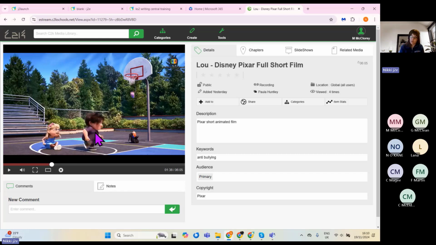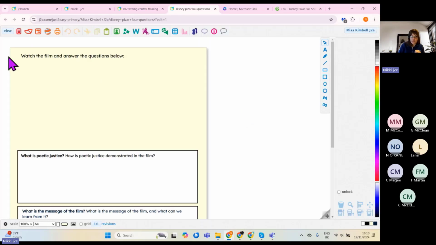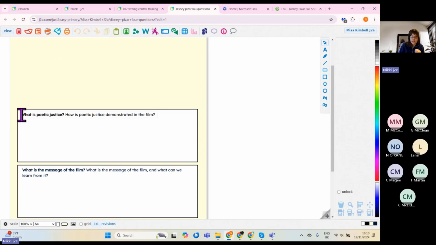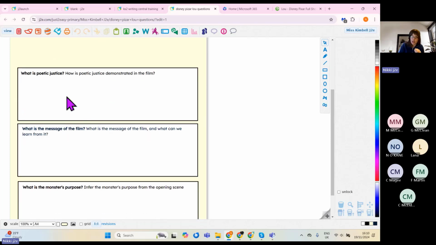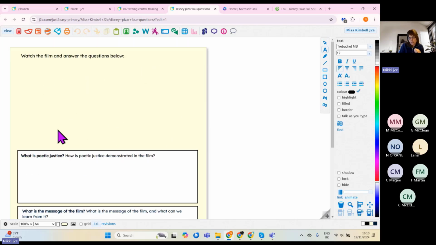So it's got lots of cross-curricular ties in there, you know, thinking about emotional well-being, bullying, or not bullying, should I say, what poetic justice is. So there's lots of ties. And I've already created the beginnings of a worksheet. So I've added in some questions. So these are just text, and I've added in a square box. I've changed the page color. So those are already in there. So what I want to do is add in this video that I've got here.